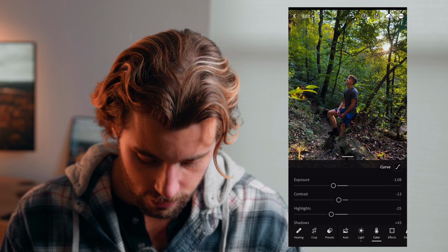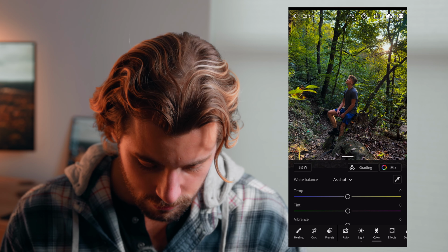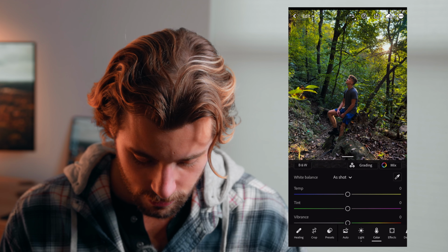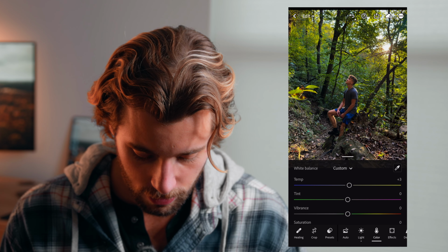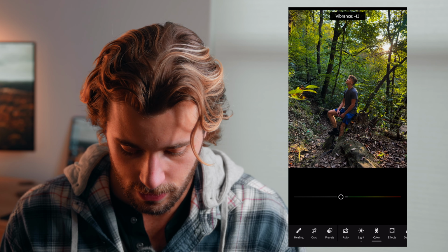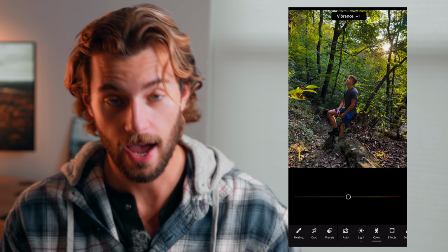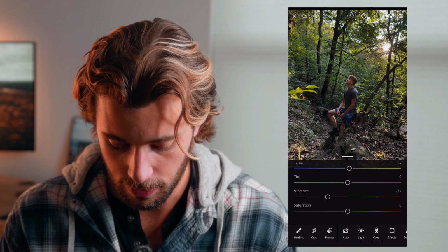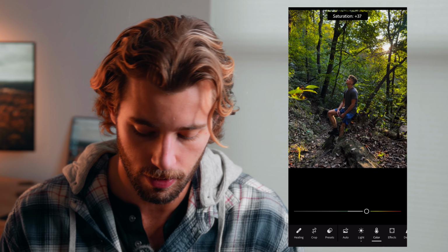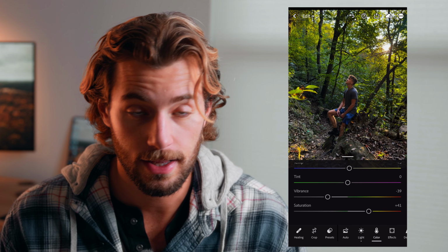Now we're gonna go into color. It's the one on the right of light. As far as temperature, I'm gonna warm it up just a little bit and just play around with it until you see something you like. So just a habit for me, I take my vibrance down and then I bring my saturation up about the same amount that I brought my vibrance down. I like the way it looks.